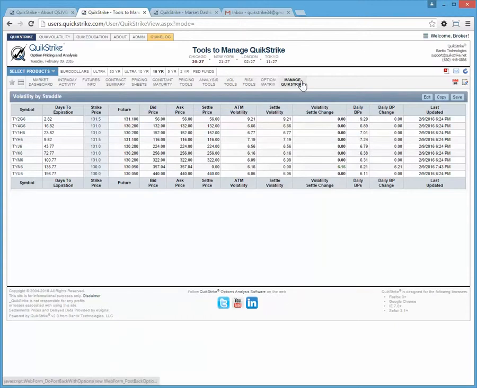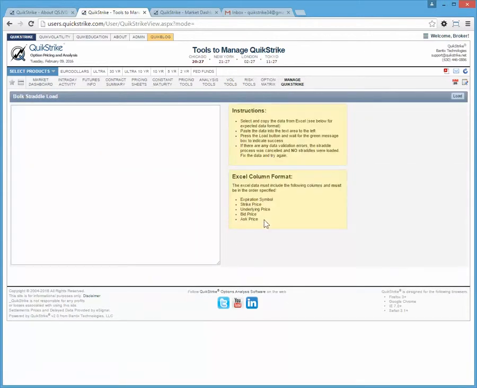Okay. Another piece of that is you can do a bulk straddle loader. What you can do is format an Excel spreadsheet with these particular columns in this particular order, and you can cut and paste them right into the window here. We don't have one handy at this point, but just as an example, hit the button to load it up, and that will do a run as well.